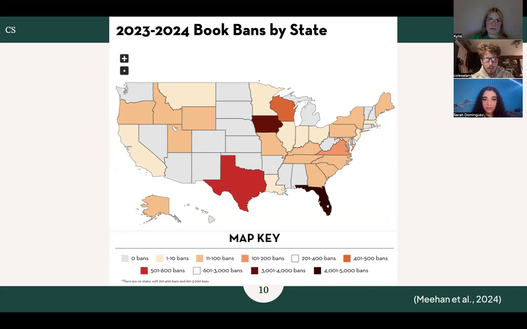As you can see, most states have 0 bans. However, there are still a lot of states that have more than 100 bans, like Florida, which is in the 4000 to 5000 range, which is crazy to think about.